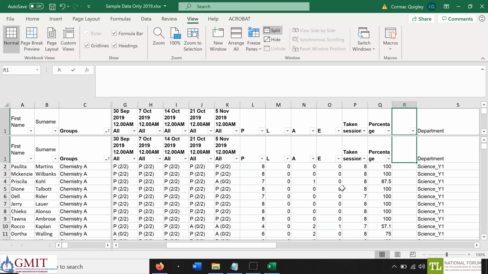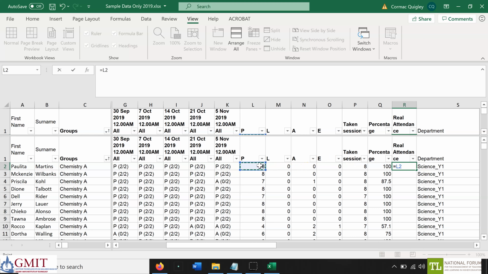And then what we're going to do is start putting in columns for things that we actually want to report on. So you'll see that Moodle gives you a percentage attendance, but that's not necessarily to be relied on. So you might want to check the number of presents, lates, absence, and excused, in which case we'll just add them together and divide by whatever the number that they should have attended was, which is 8.